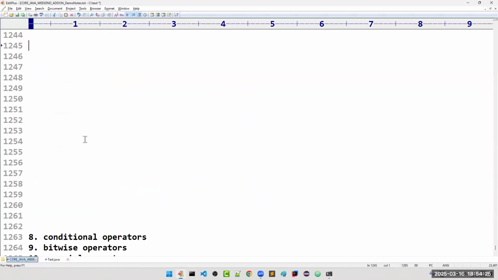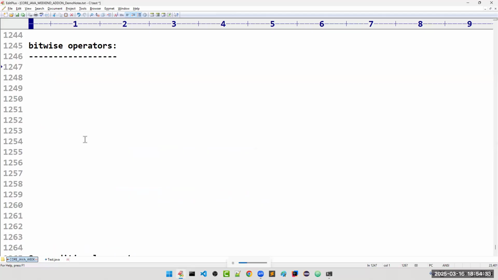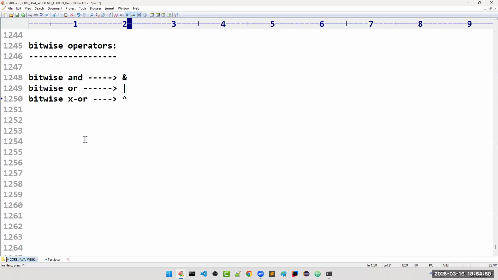The next operators we have here are bitwise operators. Which are the bitwise operators? How are these bitwise operators going to work? Bitwise and is symbolically written as the ampersand symbol. We have bitwise or, which we represent with the pipe symbol. Then bitwise exclusive or, which is symbolically represented as a caret. These three are called bitwise operators. Clear?